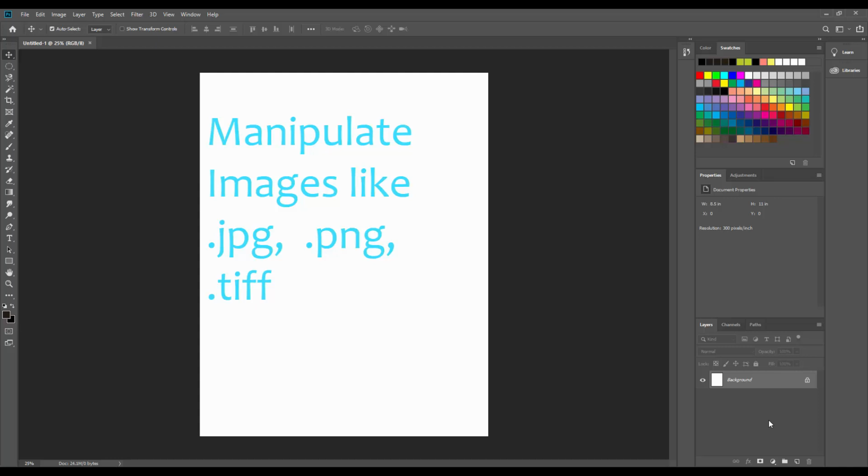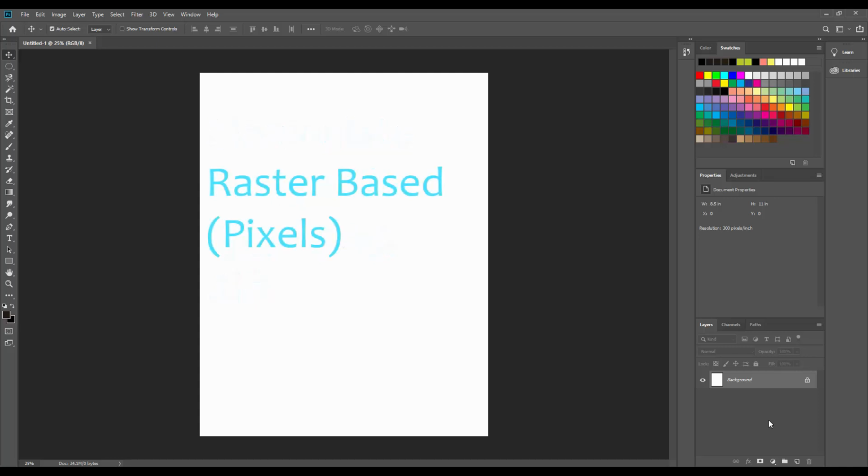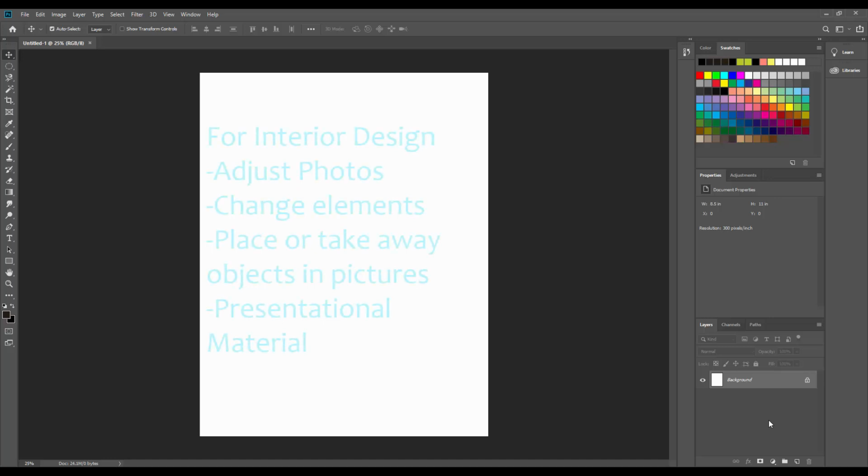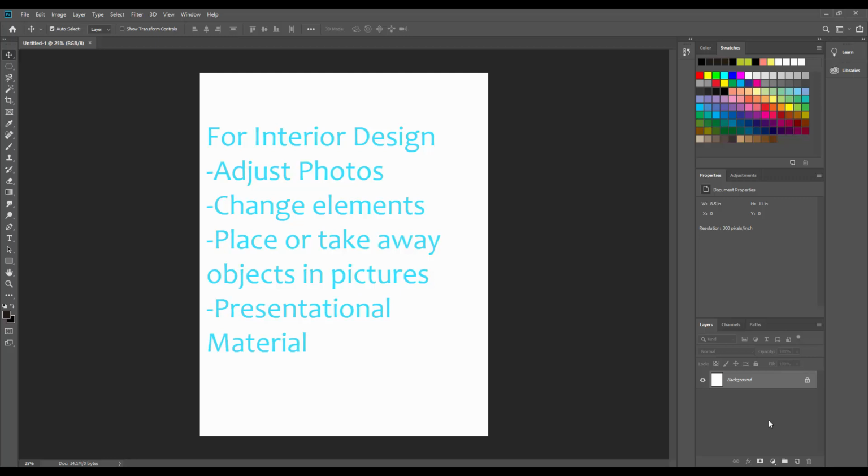For interior design, I use Photoshop a lot. I use it to adjust photos, color, to crop, to tone, to change elements in a picture. For instance, I can take lines out of a wall if I feel the need to. I can place or take away objects in the picture, like people. I also do presentational related materials.